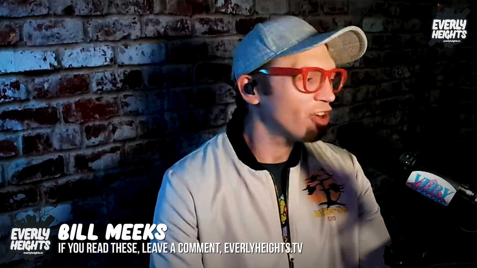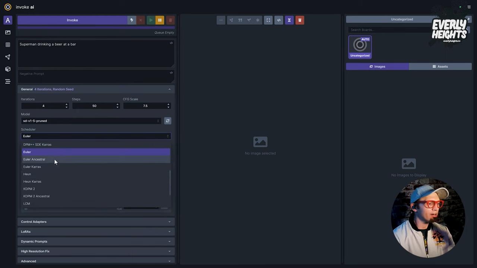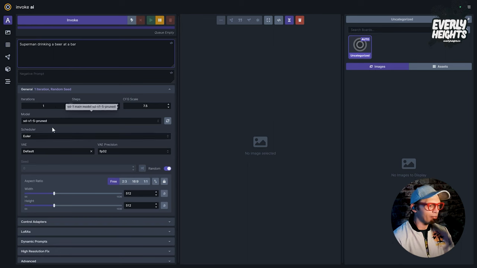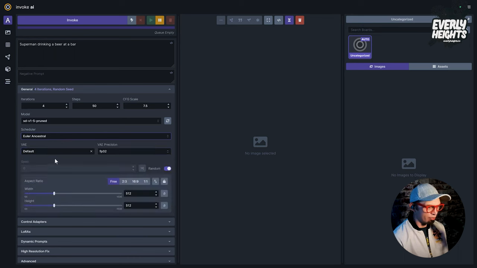Okay, well, now to make sure everything's working, we're just going to try a couple prompts here. First of all, I thought this might be fun. Superman drinking a beer at a bar. And we're going to just try this with a 1.5 model. We'll go ahead and make four of them. And we'll use Euler Ancestral. And then we'll make these just simple 1x1 images, 512 by 512. Nothing too fancy. Let's go ahead and click Invoke.